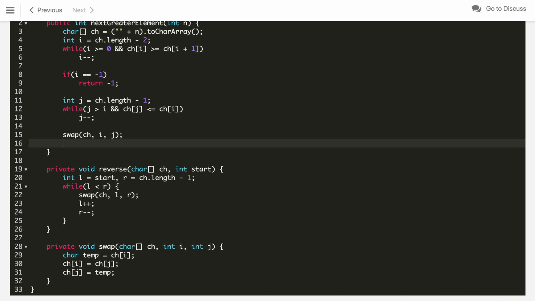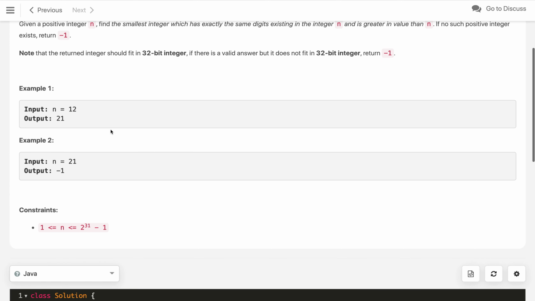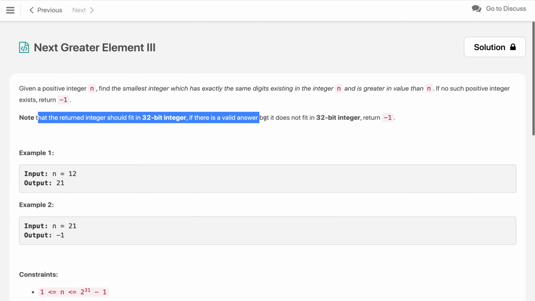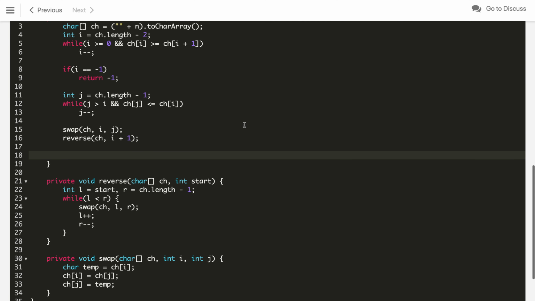Now once we swap, we need to reverse all the characters in ch starting from the index i plus 1. That's it. Once we swap, we will return. Now in this case we found the possible number, but there are also some test cases which violate this condition. We may get, after swapping, a valid number which crosses the integer maximum. So what we will do is just try catch it.